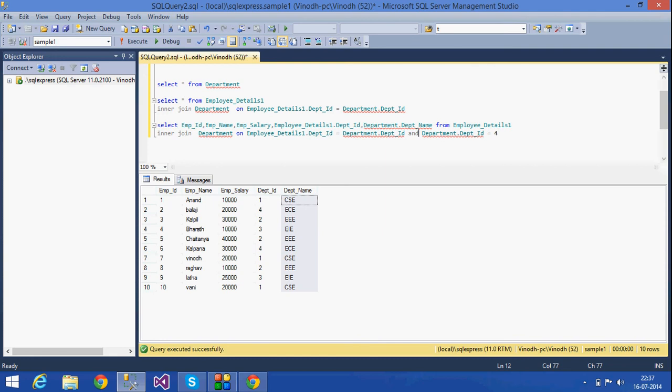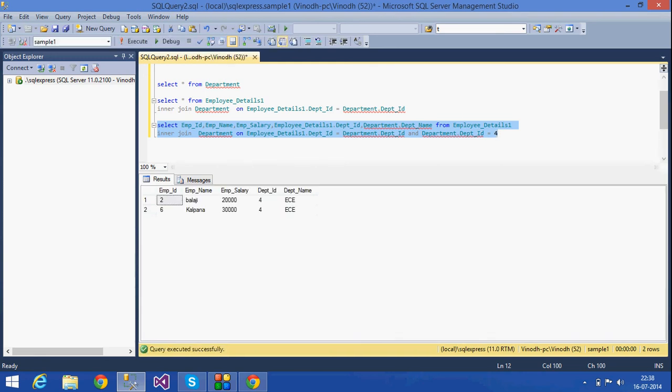See, this is a filtering condition. I am going to get the details about department 4. Whatever department ID is 4, I'm using this for filtration purposes. I am getting all the data from the table whose department ID is 4.